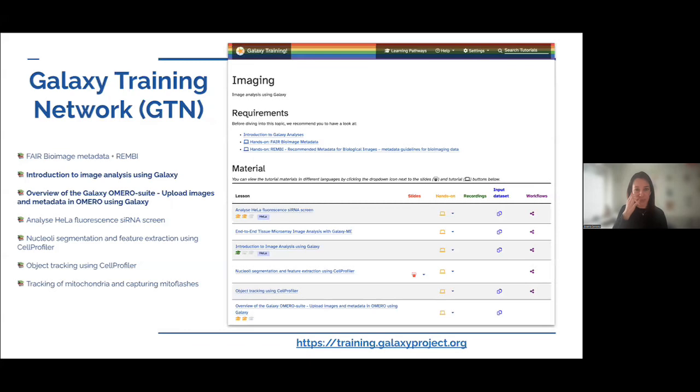Finally, I want to highlight a couple of things on training. The first one is that there is a fantastic repository called the Galaxy Training Network. It's a collection of tutorials, and you also have slides, sometimes recordings, all the workflows attached to them, all the data sets and everything. It's collected there, and it's classified into different categories. The screenshot here is the one that is available for imaging.